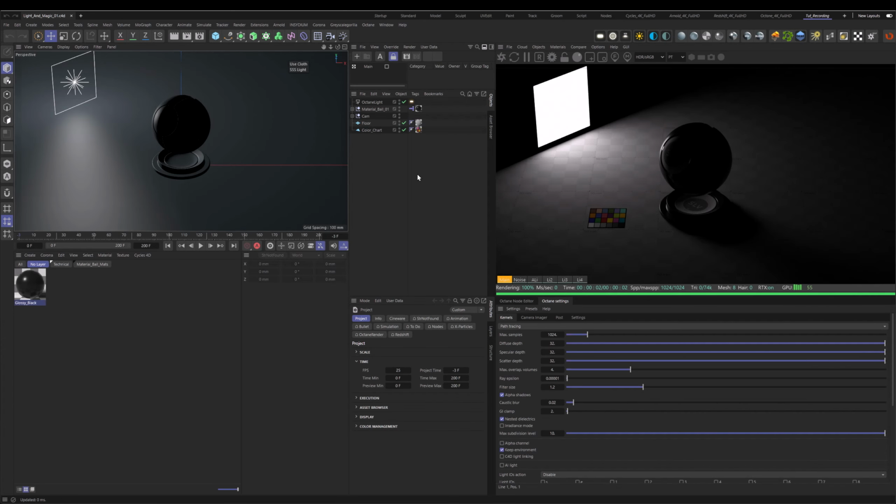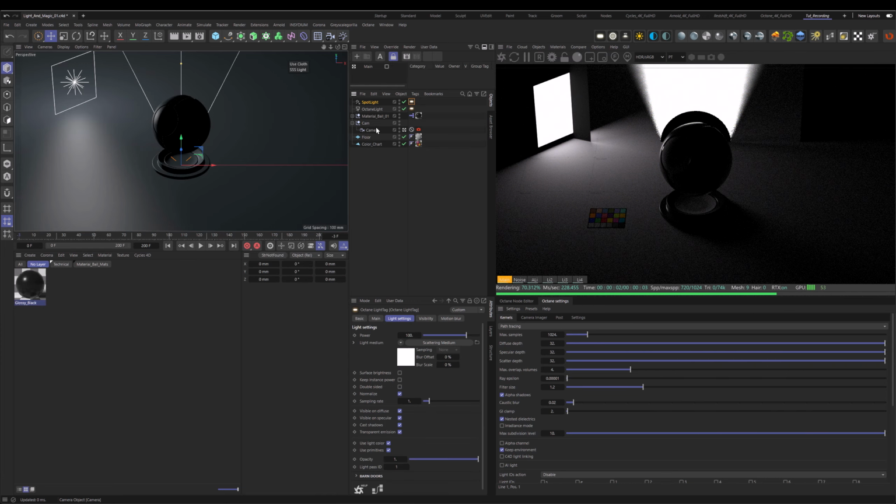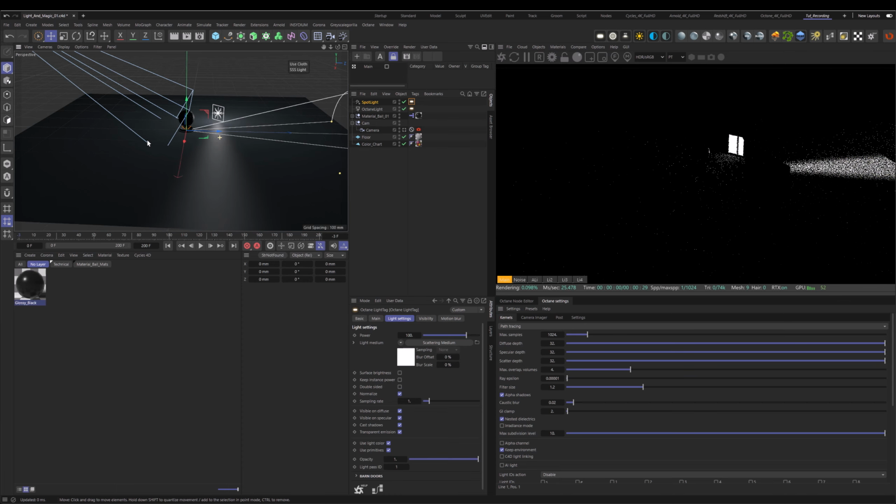Alright, the next gotcha is the Octane Spotlight. If you're coming from other renderers, you might be used to a plethora of different lights. So if we produce a spotlight, go to Objects, Lights, and then Octane Volumetric Spotlight, because it's the only spotlight listed here. Let's go outside of the camera and show you.